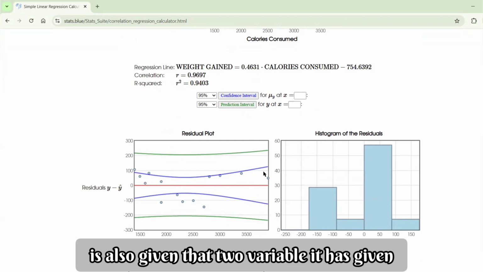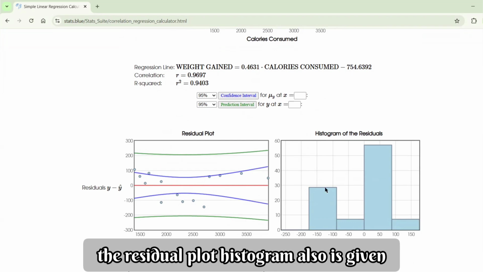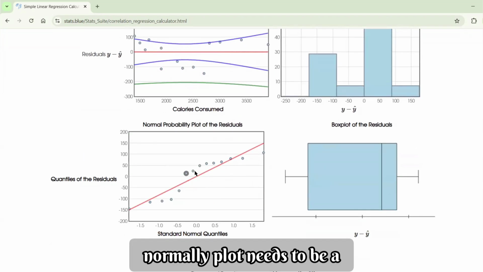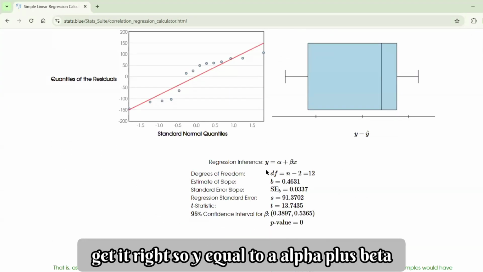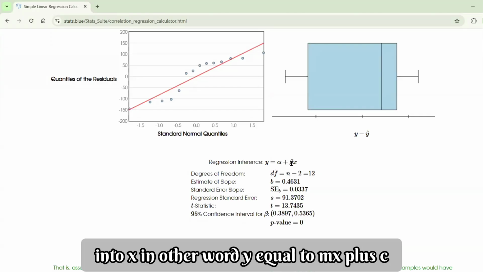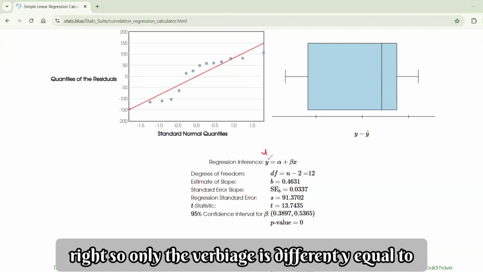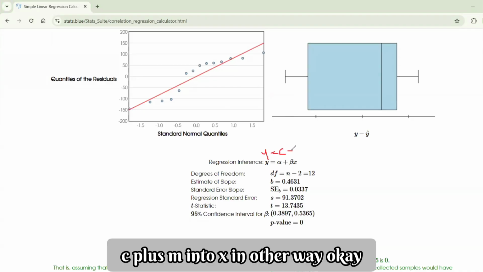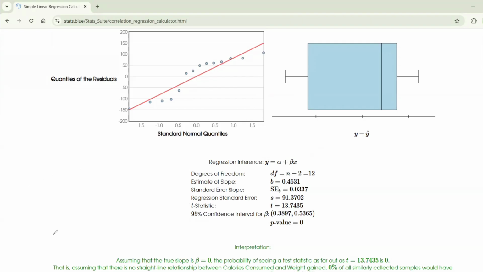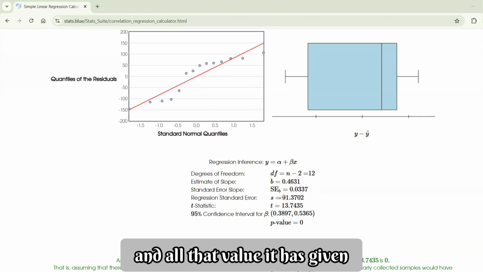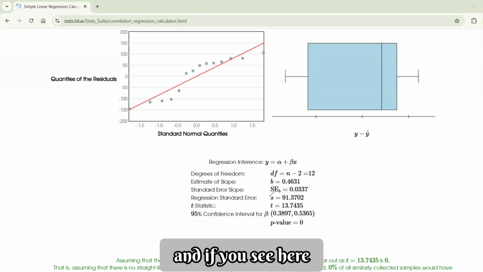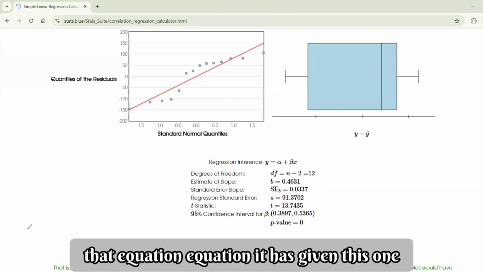It has also given the residual plot and the histogram. The normal plot looks to be okay, and there's the box plot, and this is the equation you get. So y equal to alpha plus beta into x. In other words, y equal to mx plus c, so only the verbiage is different. Y equal to c plus m into x. Then it has given the standard deviation, standard error, and all those values.